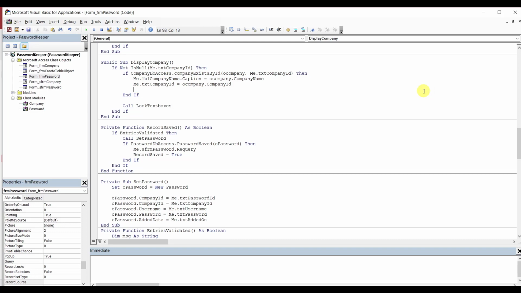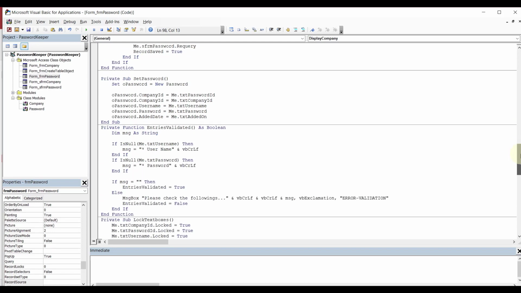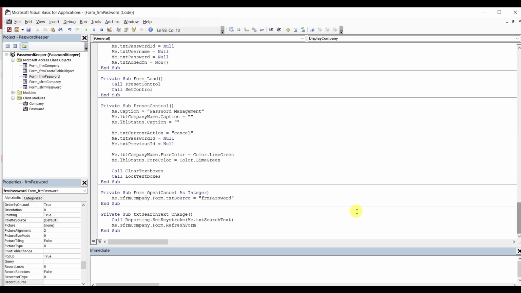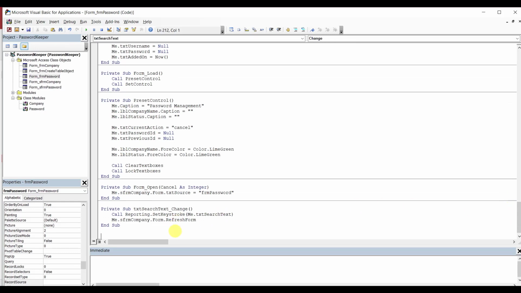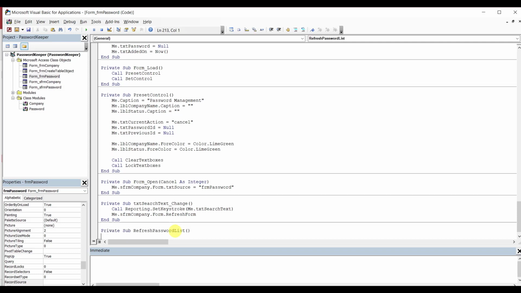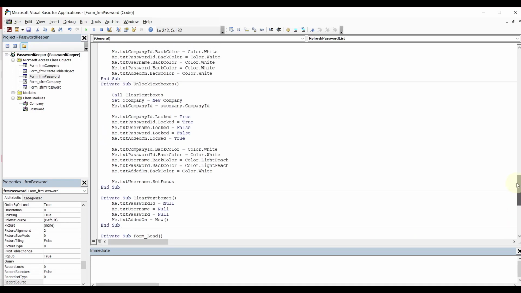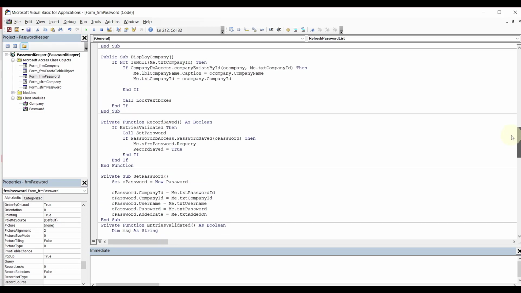All right, I'll go ahead and remove that and add this down here somewhere. Private sub refresh password list. See there? And then all I have to do is just do that. Now we're just going to copy that, then I don't have to retype that over and over again.